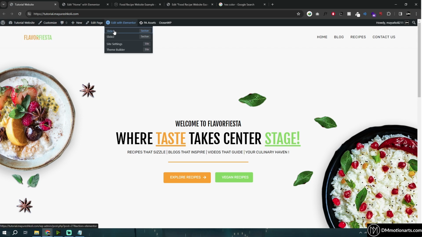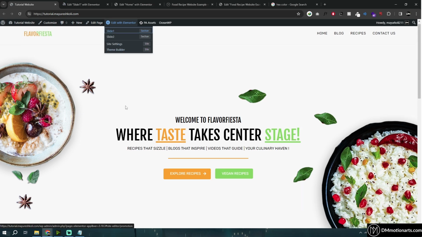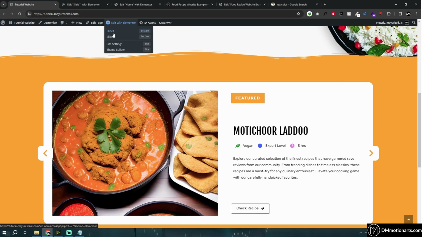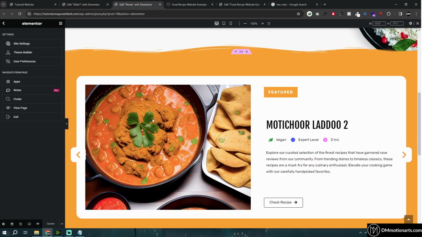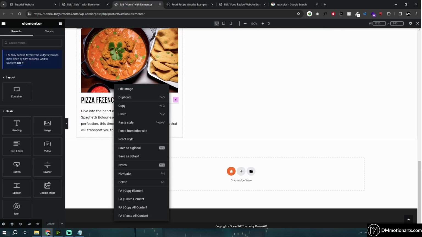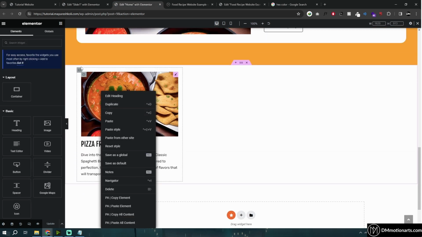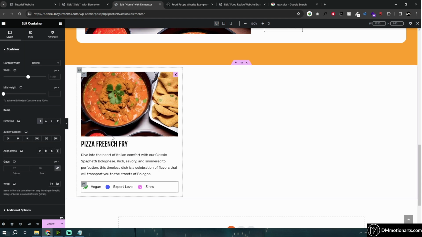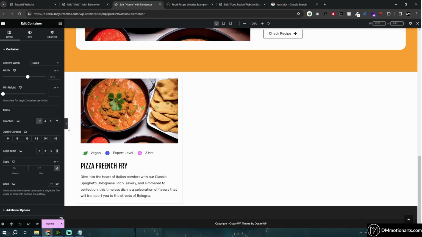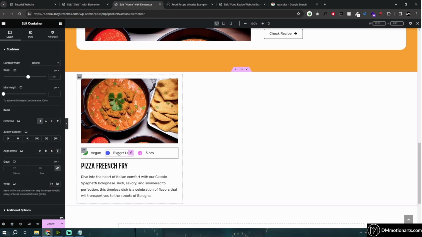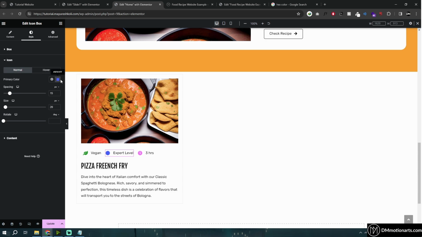I'll go and view our page. I will go on Elementor one or edit with Elementor, and then it shows whatever we have used. So I'll just click on slide 1. It will open the slide 1 page, and then let's just copy and paste it so that we don't have to make it again. So I'll just paste it. If you cannot paste it, just paste it outside and then move it, and then we get that vegan expert level. Obviously we need to choose the right color.